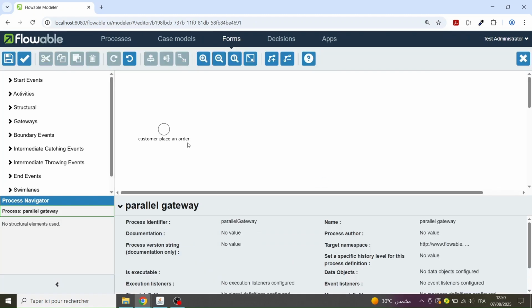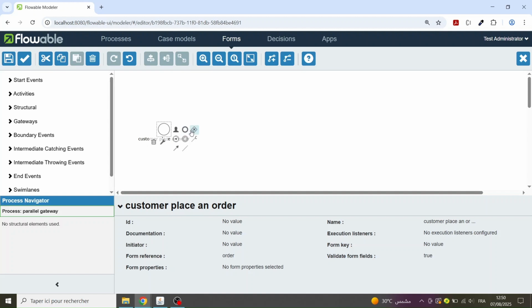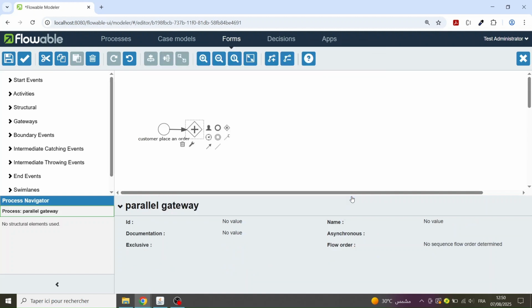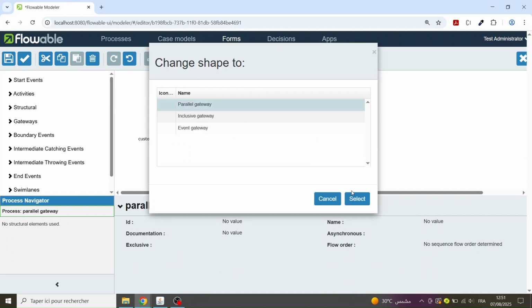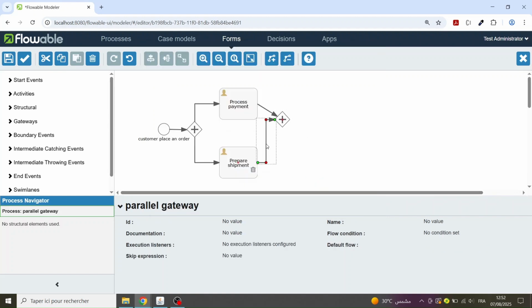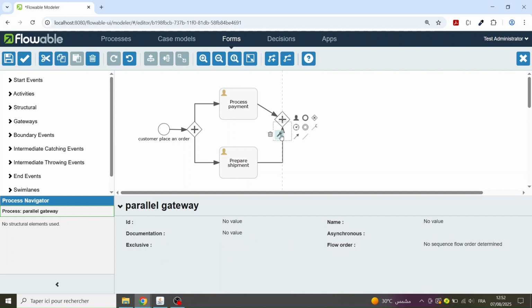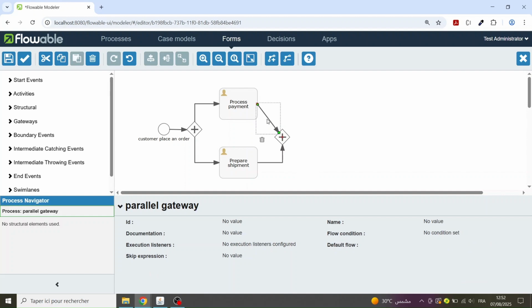The parallel gateway provides the capability to execute multiple tasks in parallel. So here, for example, we used the process payment and the preparation for the shipment task. Once those tasks are completed, the process will go automatically to the ship order task.